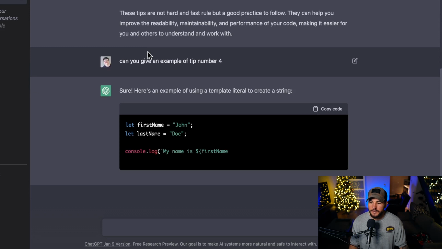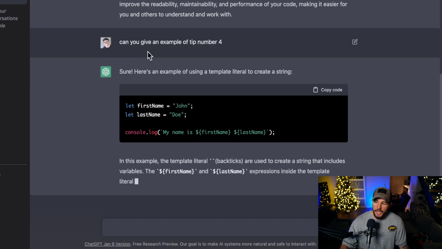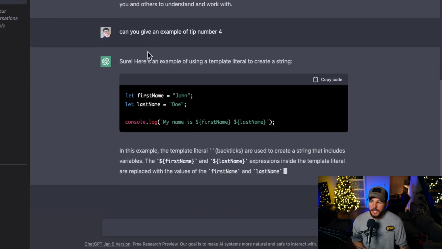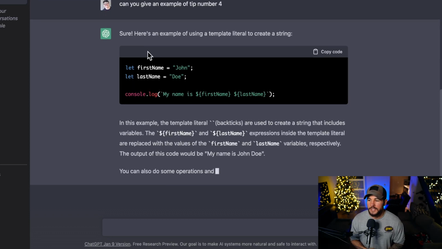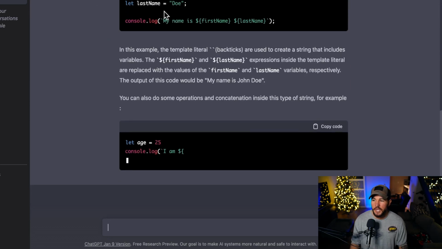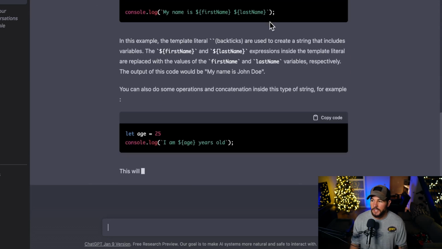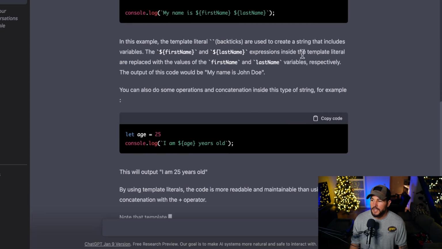All right, so it gives me 2 let declarations, first name and last name. I probably would have used const declarations here as we're not changing first name and last name. So that's what I would default to, going back to my point earlier. But it says in this example, the template literal using backticks in JavaScript, that's exactly how you create a template literal, are used to create a string that includes variables, first and last name. The expression sides of the template literals are replaced with the values of first and last name variables, respectively.